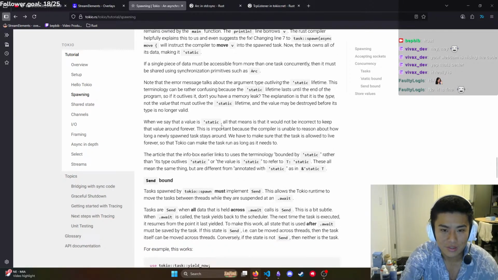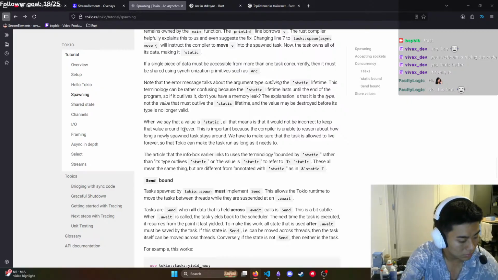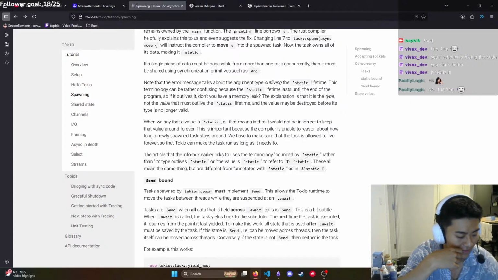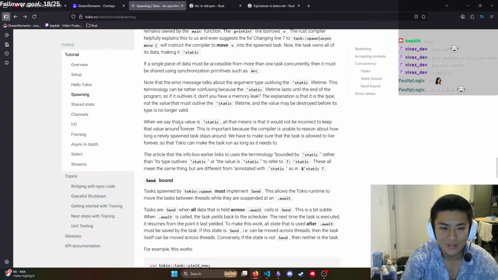When we say that a value is 'static, all that means is that it would not be incorrect to keep that value around forever. That's fine. Okay, that's good to know. Very good. This is important because the compiler is unable to reason about how long a newly spawned task stays around.